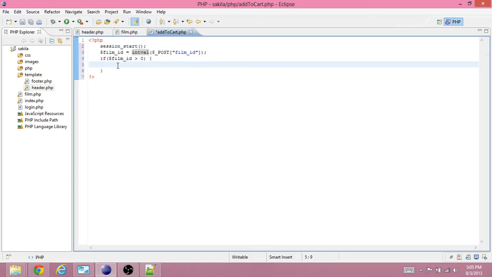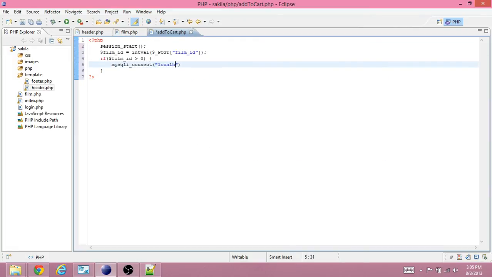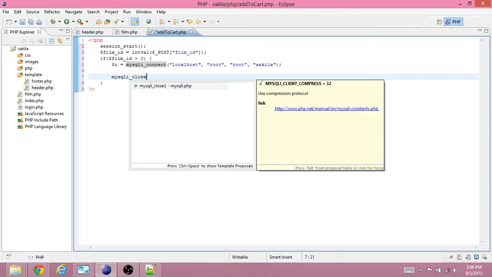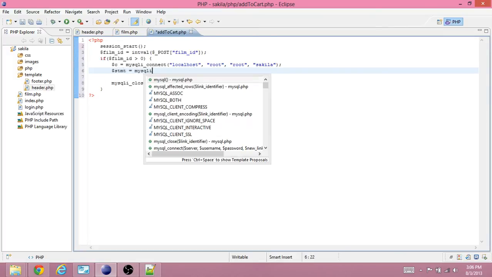So we're going to connect to the database, localhost, root, Scylla, and we're going to store that connection in C. Before we forget, we're going to close that connection. We're going to prepare a statement. Prepare.